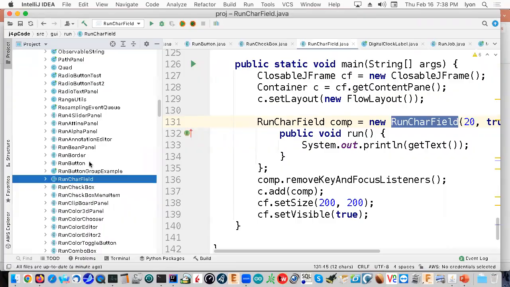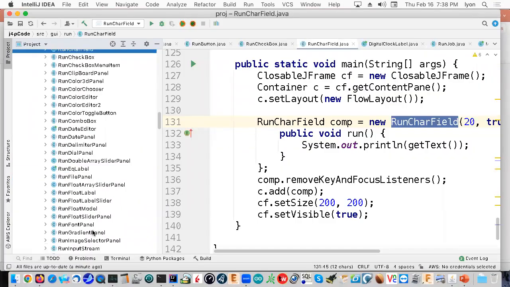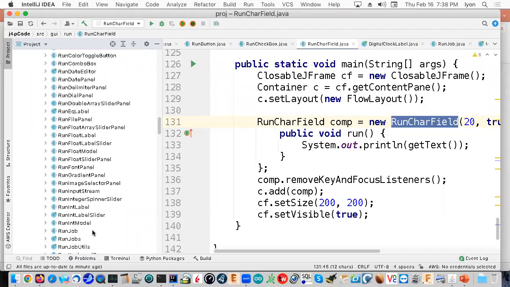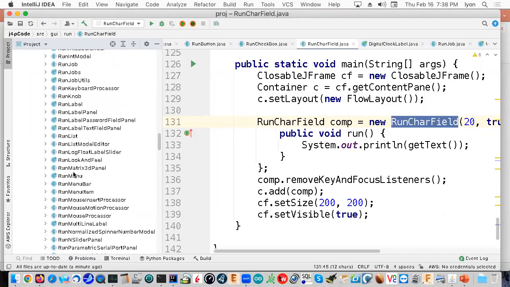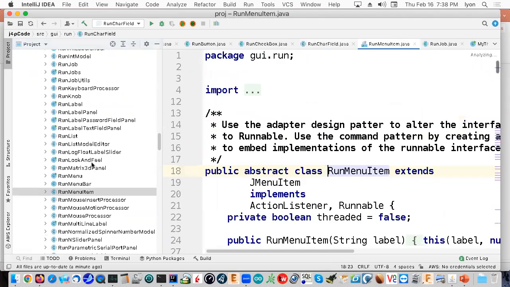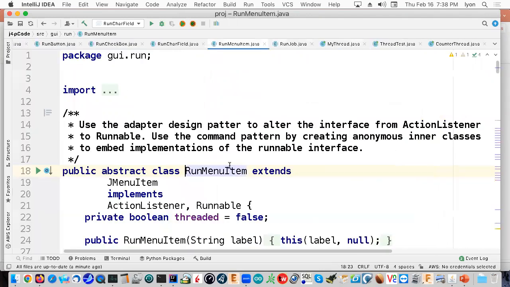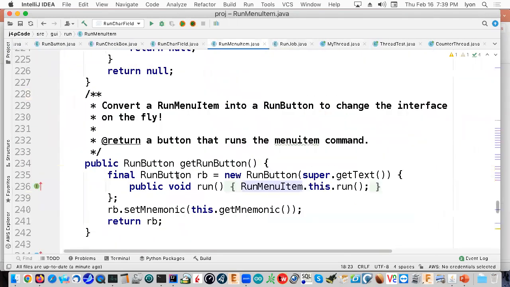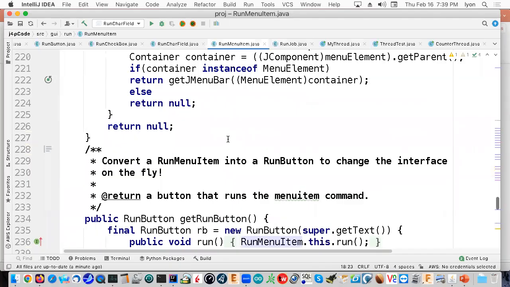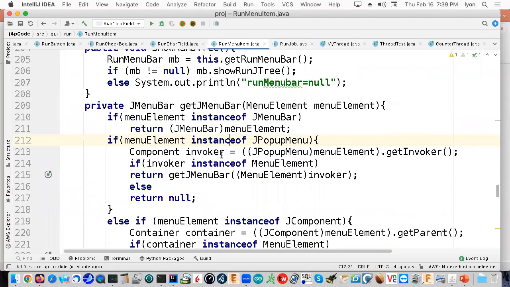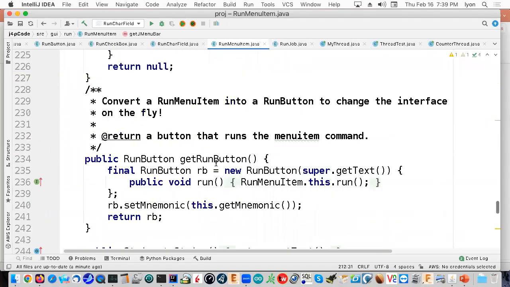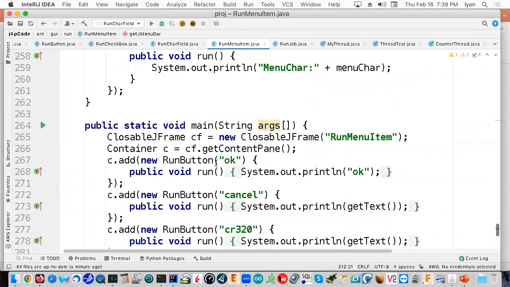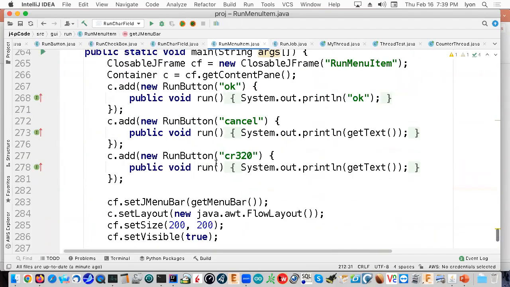And I've got a wide variety of different run methods for you guys to use. So here's a run menu item. Let's see if we have an example. Yeah, there is a main method here.